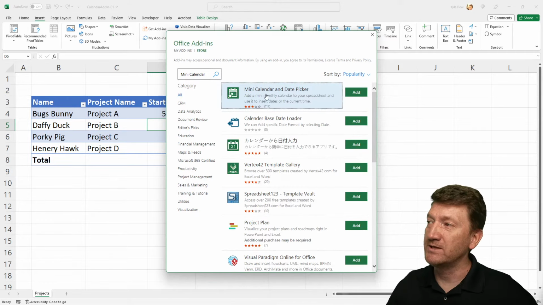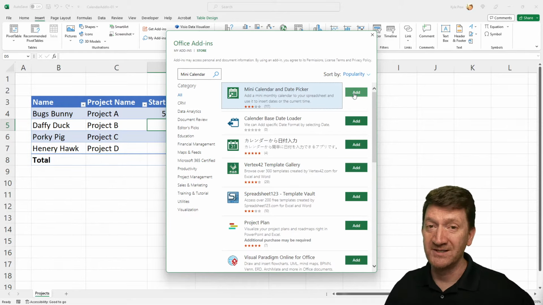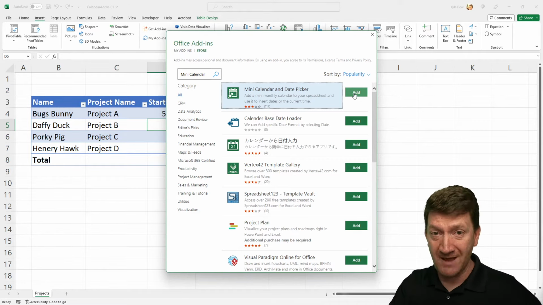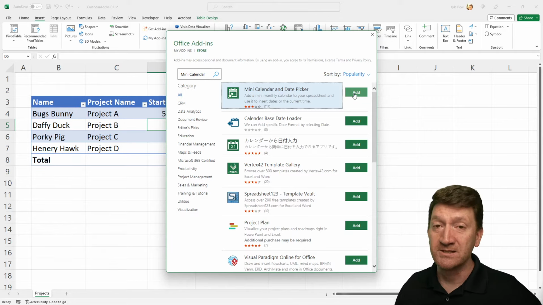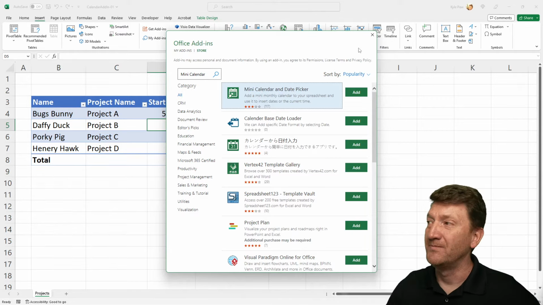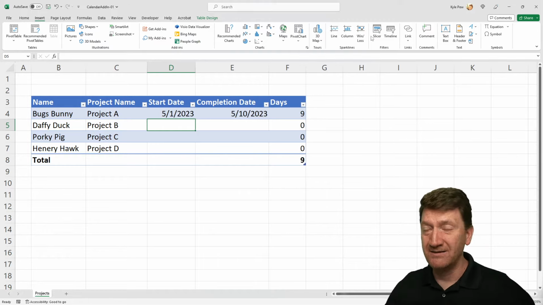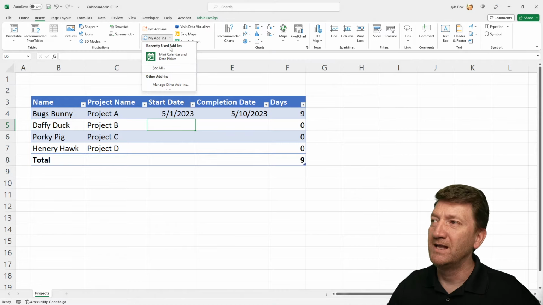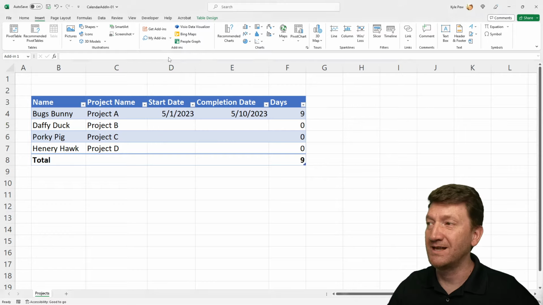And the very first one that shows up, Mini Calendar and Date Picker, you can hit the add button to add it to your copy of Excel. Now, like I said, I've already done it. It's already been installed. If you haven't done it already, make sure you hit the add button and go through the couple of steps there to install that add-in into Excel. Once it's added, your next step, you'll go back to Insert, go to My Add-ins. I'm going to hit the little down arrow here. And this time, there's my Mini Calendar and Date Picker. I'm going to go ahead and select it.